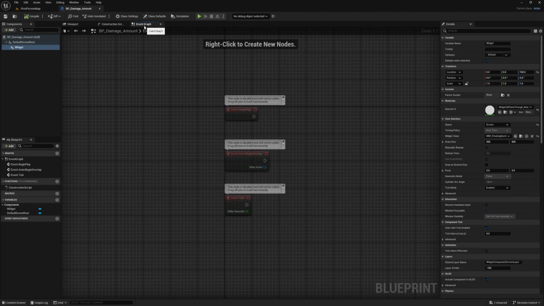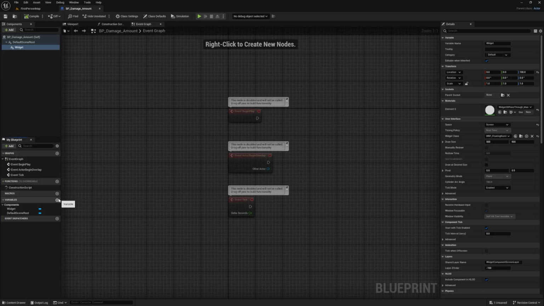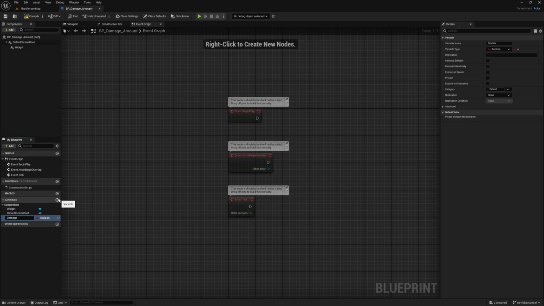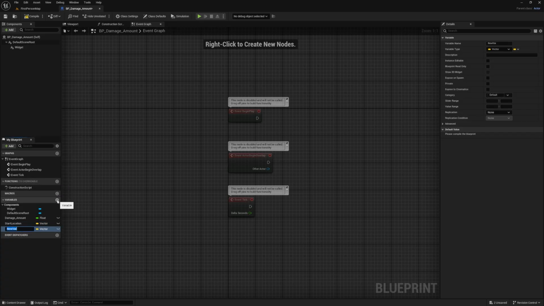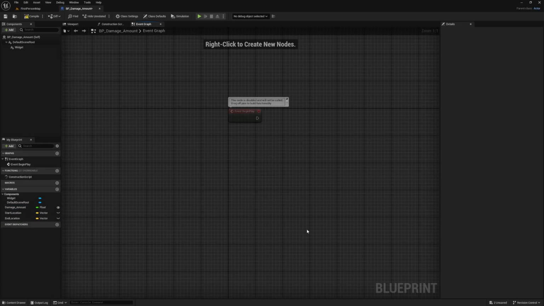Next, go to the event graph and create a new variable called DamageAmount, setting its type to float. Create another variable named StartLocation and set its type to vector. Then add a third variable called endLocation, also set to vector. Finally, select the damage amount variable and enable instance editable and expose on spawn. This allows us to pass the damage value directly into the actor when it's spawned.